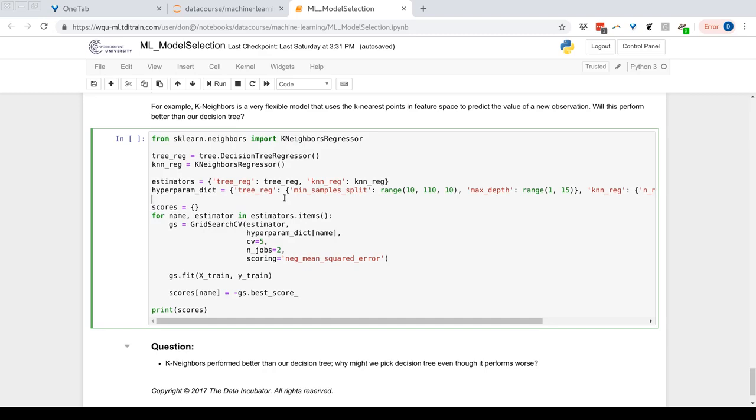So we have one key for this dictionary. The value for that is another dictionary, which says, okay, let's tune the min sample split given this iterable here. So 10 to 100 of spacings of 10. And let's also tune the max depth, 1 to 14.